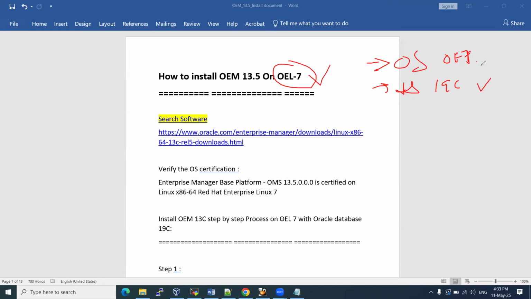These two we are not going to cover: how to install the operating system, and how to install and configure the database. We already shared this in our previous videos, so you can go through them. I'll share those links in the video description as well. You can go through them, and these two parts we are not going to see.